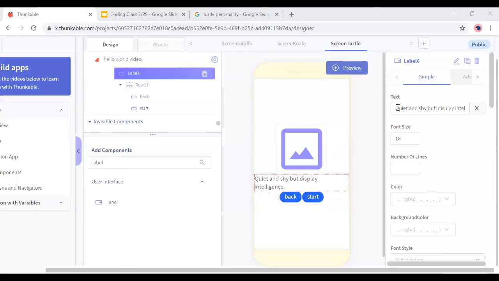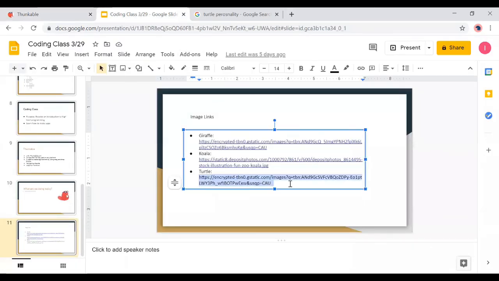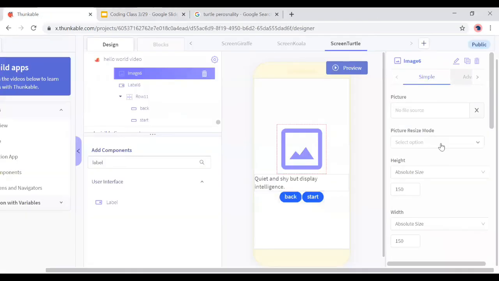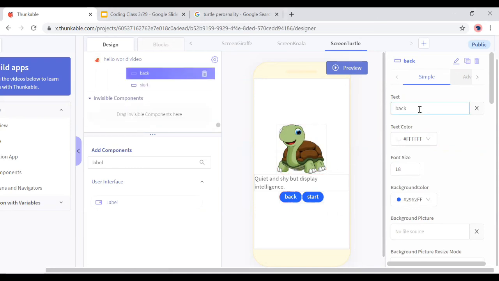All right, and so here is the label that I put inside of the label. So if you want to write that down in your label as well. And then for the image, I'm going to get the link for that. So this is the link to the image of the turtle. All right, and then you're going to go to picture size mode, and you're going to make it contain. Press on the back button. And all right, so you named everything that we need to.